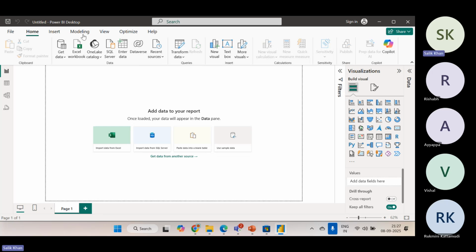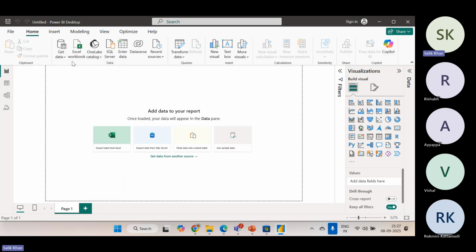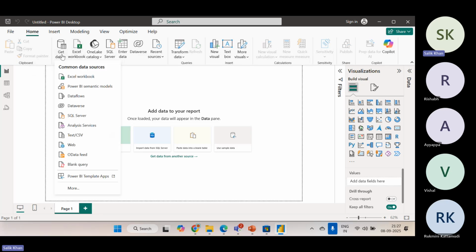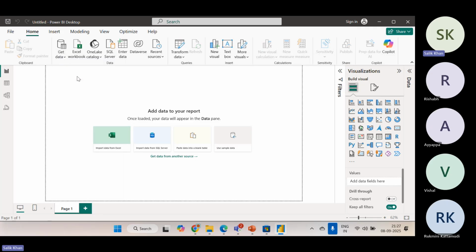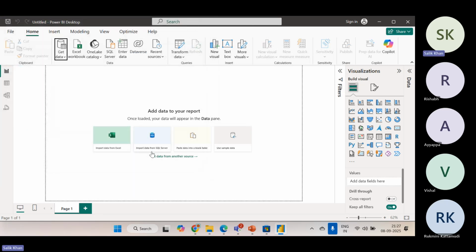Let's say first I will show you how we can import an Excel workbook. We have two options to get the Excel workbook. Directly, for ease, there is an Excel workbook button here, and you can click on it to import the workbook. The other way is Get Data, then select your Excel workbook where it is stored. Let's say I select this sample superstore and click on open.